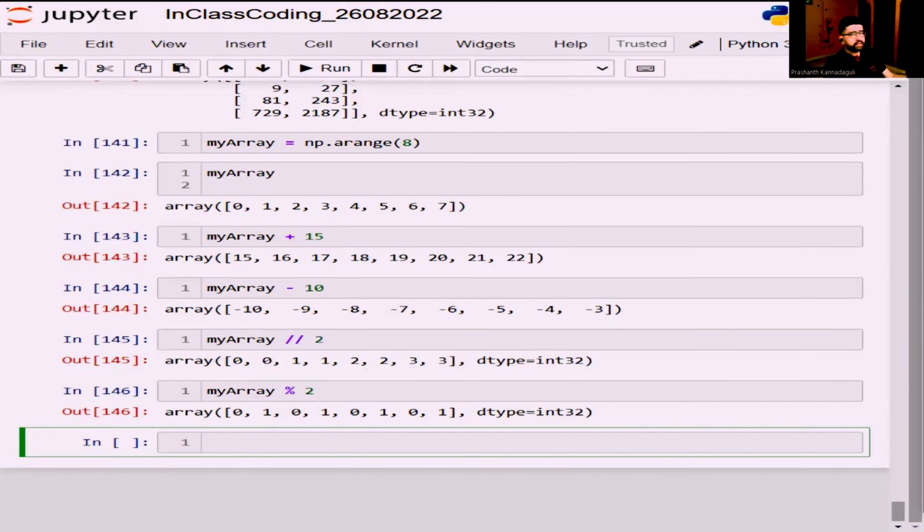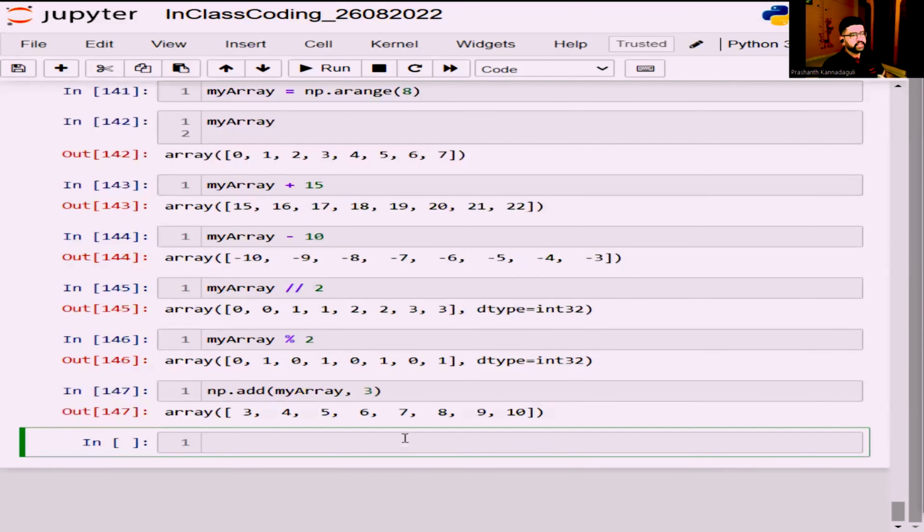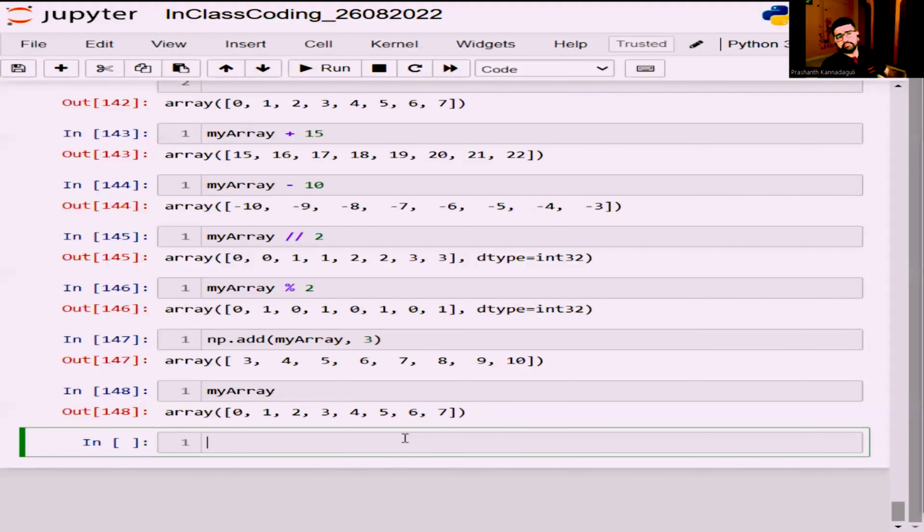Again, we have some built-in functions available to do this. So you don't have to use a plus always. Something like np.add. It's an inbuilt function. You just have to tell what is my array, what is the number that I want to add. Like my array, say to my array, I want to add 3. So see the result, every number in my array, you are adding 3, right? So there is an inbuilt function.